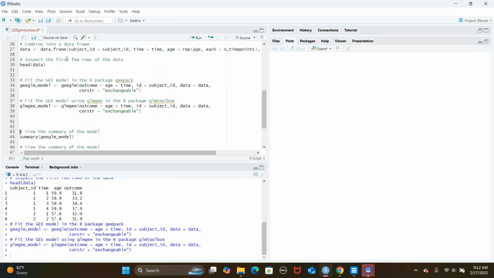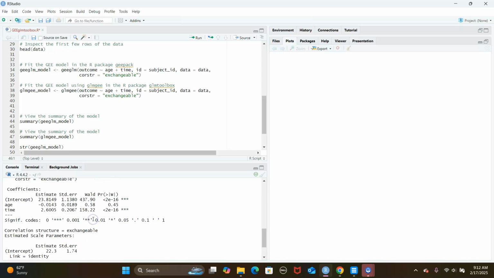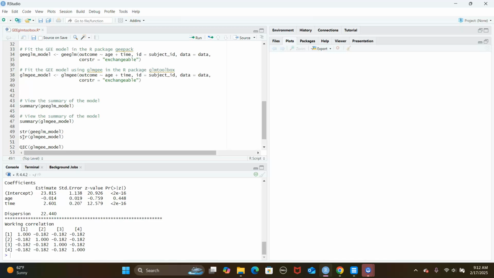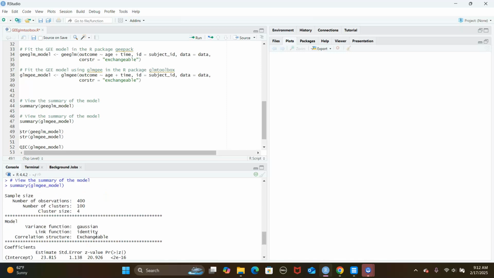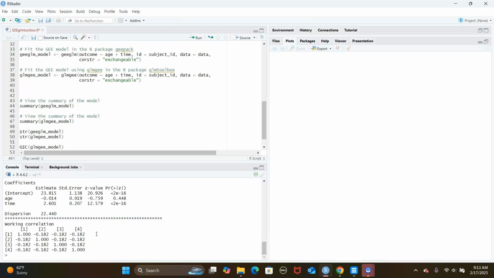Let's fit the two models and take a look at the output. This is the first one from geeglm. You can see it has a coefficient table with the p-values and also marked with the star system, plus other estimates. And let's print out the glmgee model. It's very similar information. It also contains a coefficient table with the p-values, but without the star system.